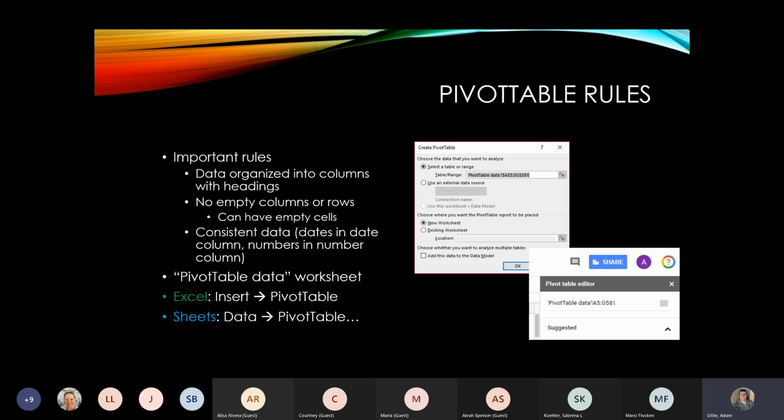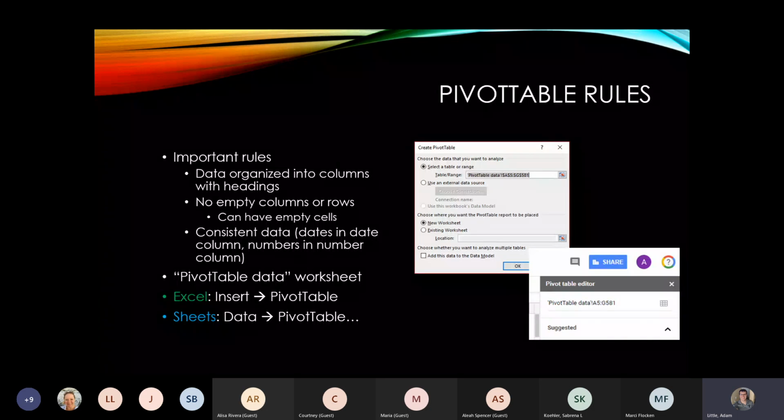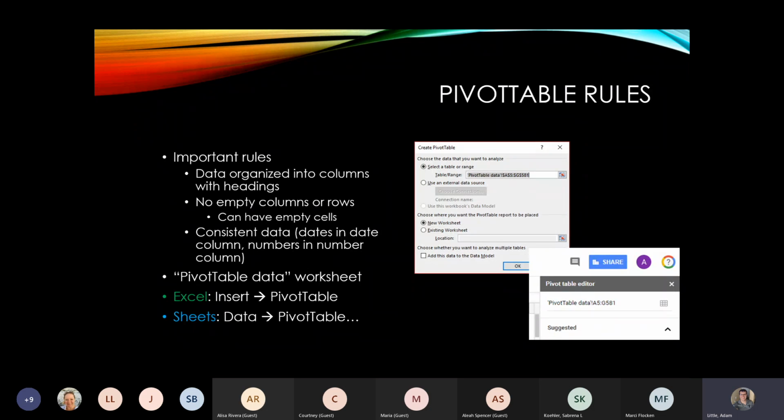The next important piece is where do you want to put this pivot table? By default, it's always going to put it onto a new worksheet. It's going to create its own little worksheet, call it probably Sheet1, Sheet2, depending on what you're working with. And so that'll be if you create it into a new worksheet.